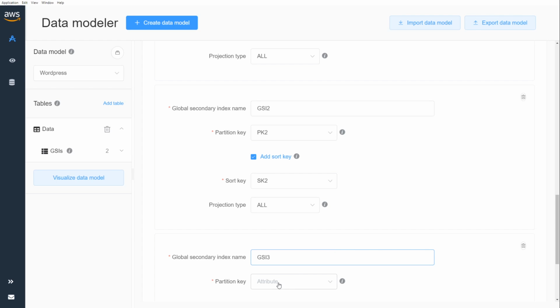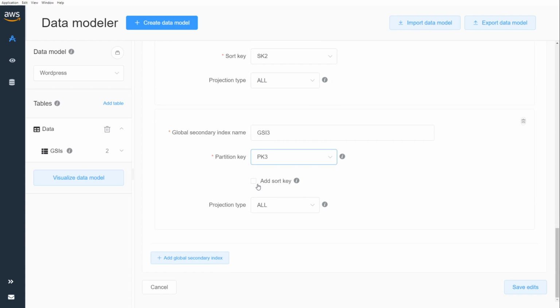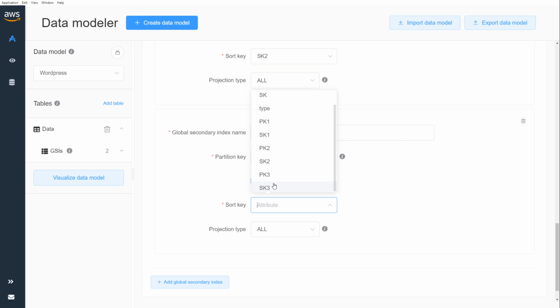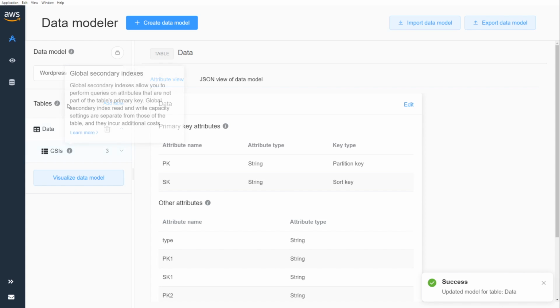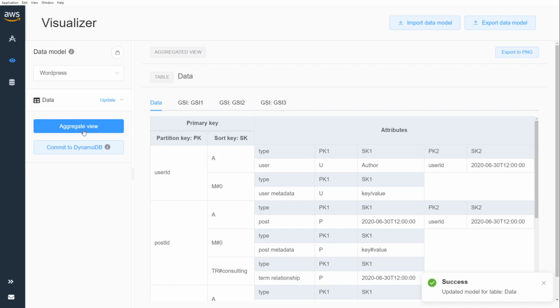The shift key keeps sticking, and so that's going to be PK3. We're going to add the sort key. It's going to be SK3, and so you kind of get the idea here. It's just giving us another sorted dimension, another filter, another dimension on which we can query and filter efficiently.